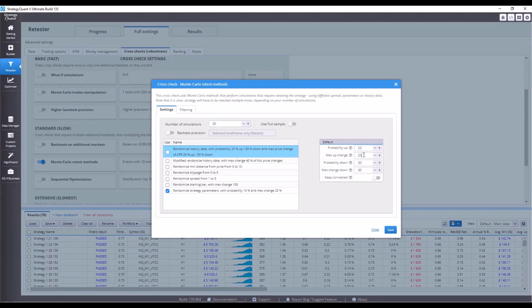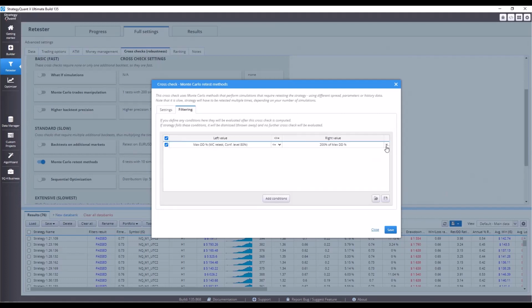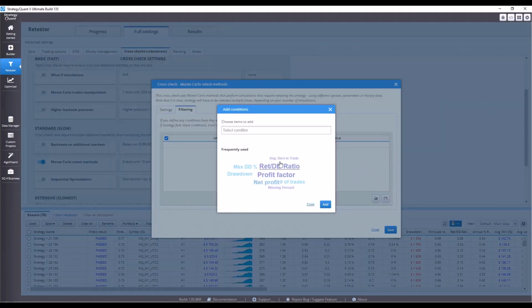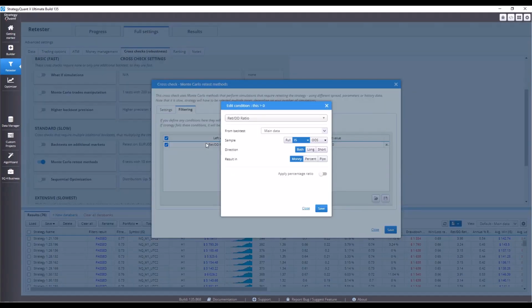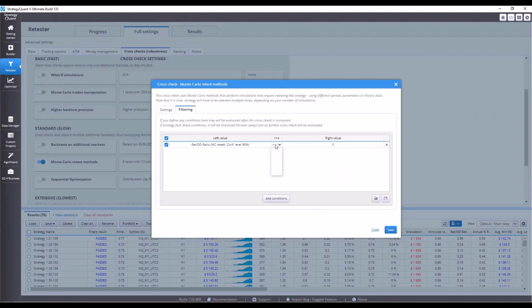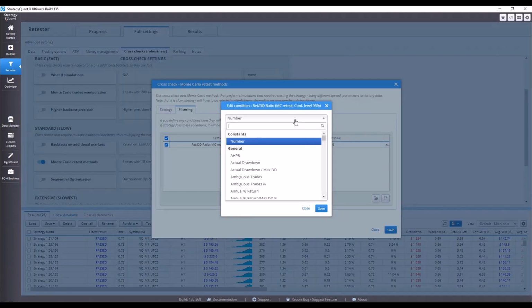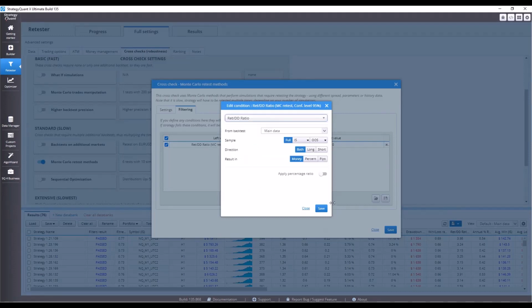probability to 20%, and max change to 20% also. The filtering will be identical to the previous test we did. So, return drawdown ratio from, and now it's different, it's from Monte Carlo retest method with a confidence level of 95%, must be greater than or equal to 50% of the original return drawdown ratio, of the return drawdown ratio of the main data.